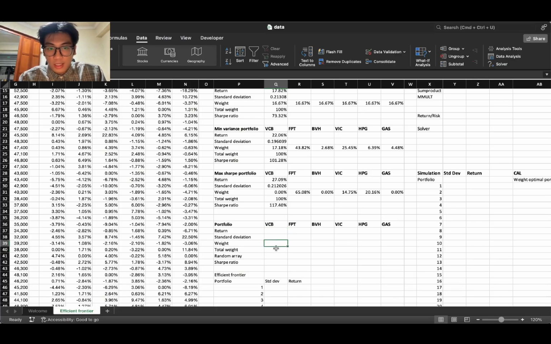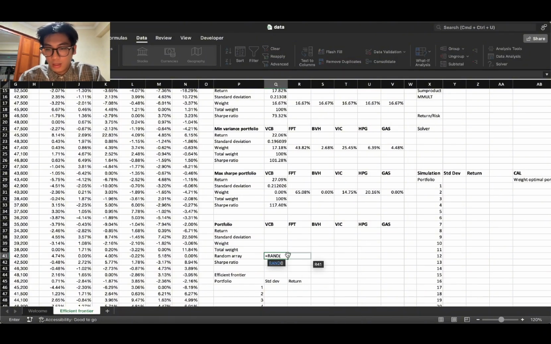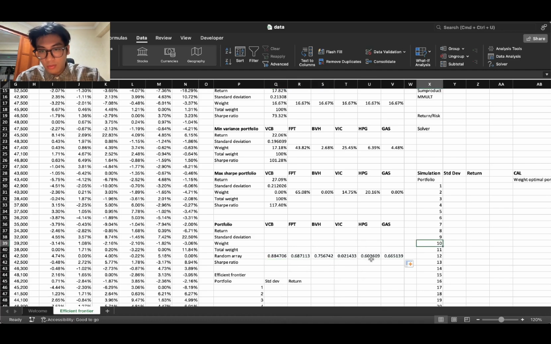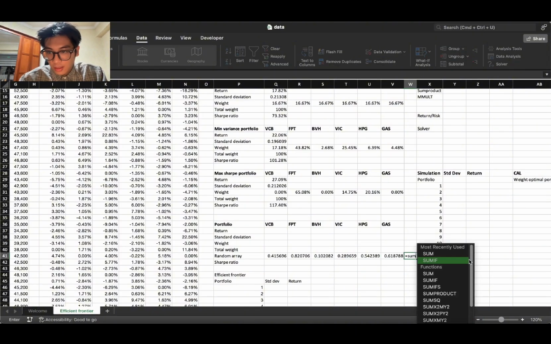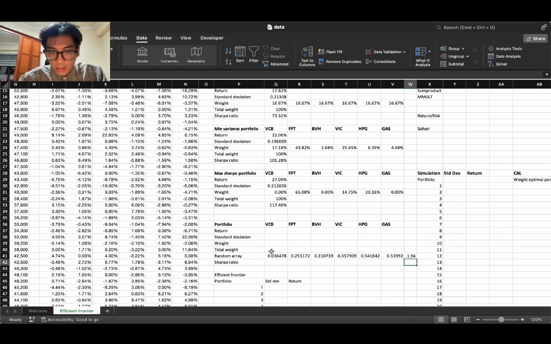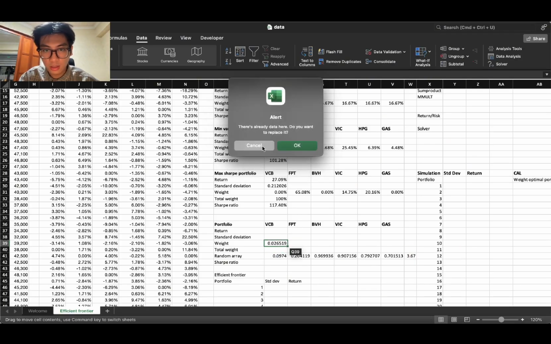So the thing here, we're going to do a little differently with the weight. First, we're going to assign a random array here. Just random numbers, which are going to rerun every time we press something. Here we're going to have the sum of these, and we're going to have the weight, which is going to be this divided by this. Do all this. Sorry, this should have a dollar sign to lock it in.